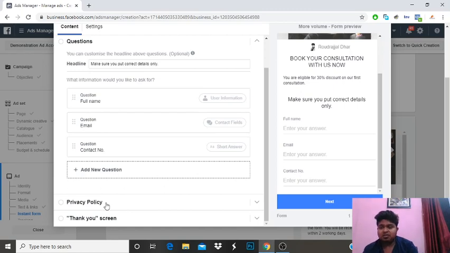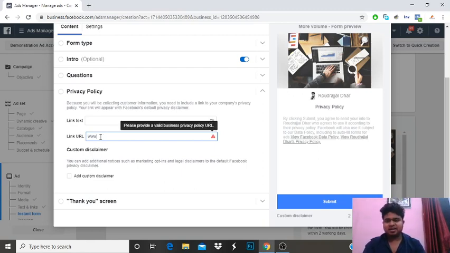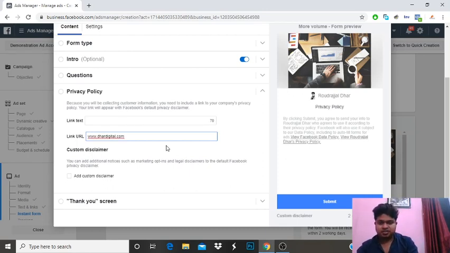Now we need to click on the privacy policy part. We need to fill it. You just need to put any of your website's privacy policy link in here. If you don't have one, you can just use any other website, it doesn't really matter. I'm just going to use my website's URL here for the privacy policy. Okay, and the thank you screen.